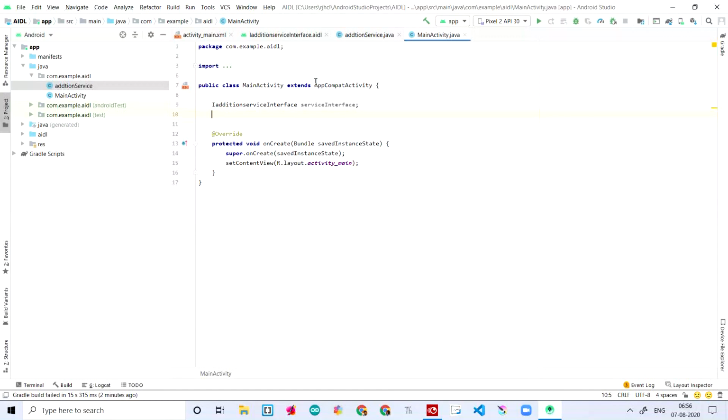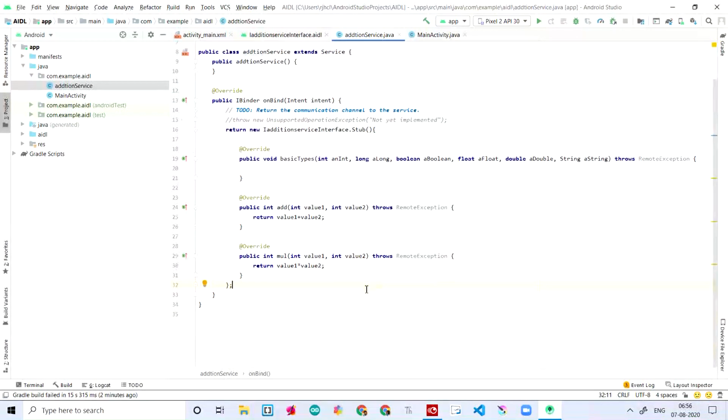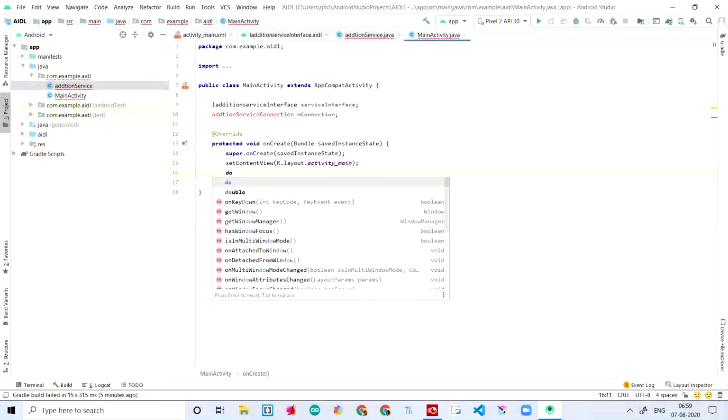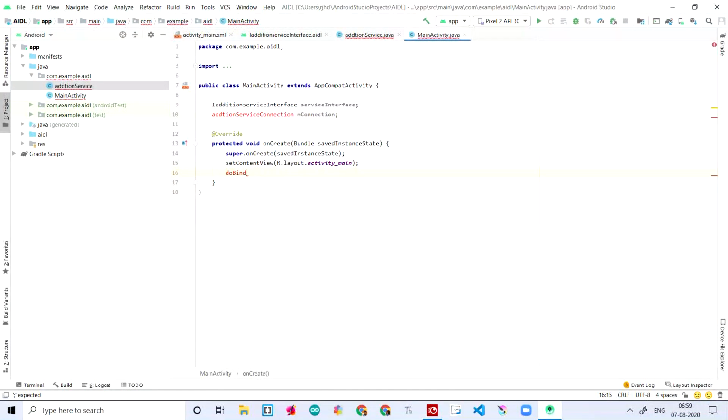And I think let's add another thing into this. And over here at the top, let's do another stuff. Let's say AdditionService here, and then the connection. I'm adding out the connection over here. And you saw it shows an error. That's fine. That's absolutely fine. So let's set that up. Over here first let's add out a method called doBindService, which I still didn't get it into the code. But let's just type it out and let's end it.